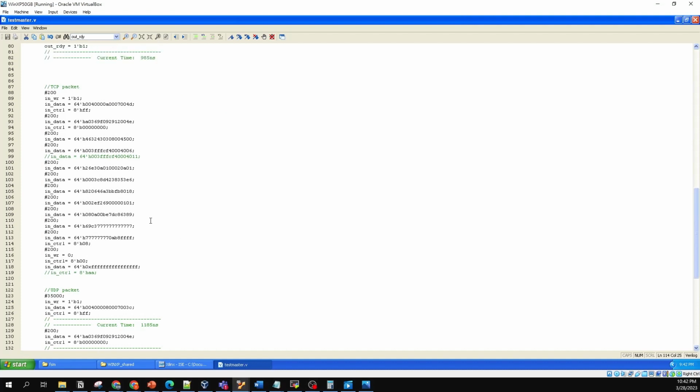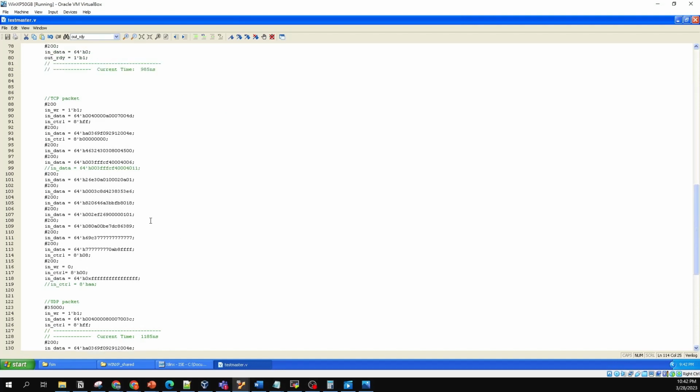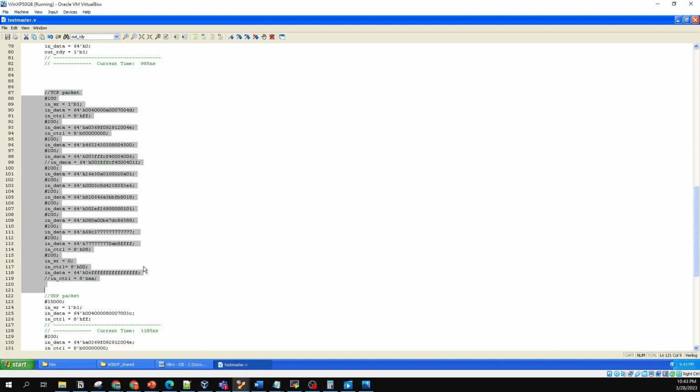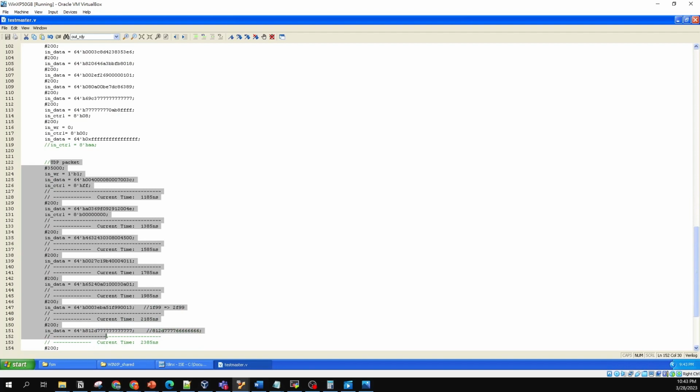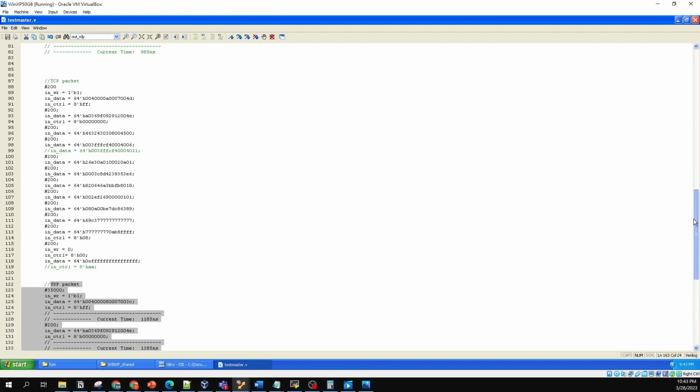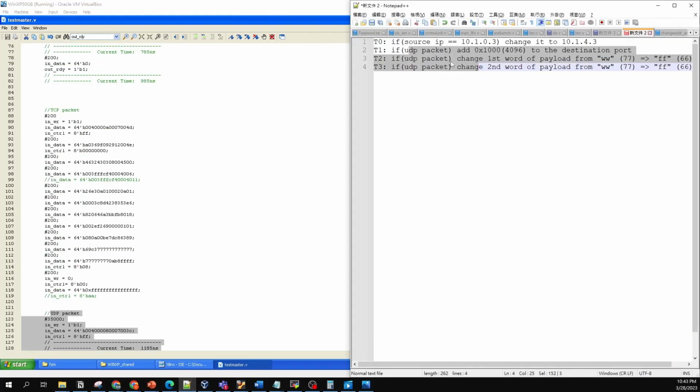So for the simulation, we have a test bench for simulating the four-threaded pipeline. This is the TCP packet, and this is the UDP packet. For the TCP packet, the IP address is not 10.1.0.3, and it is also not a UDP packet, right? So all these four threads will do nothing.